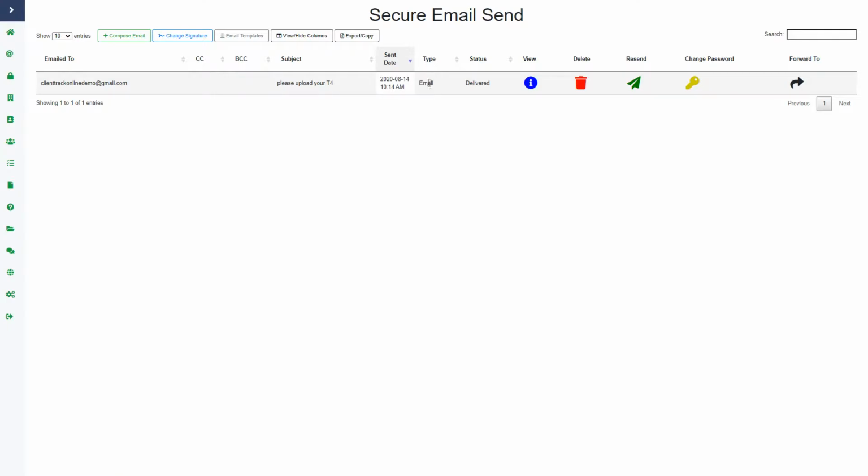So I just sent an email to a client. I will show you how to send a secure document request. So the status, right now it says delivered. If the client put in the password to the email, it will say viewed. And if they downloaded any files I attached to the email, it will say files downloaded.